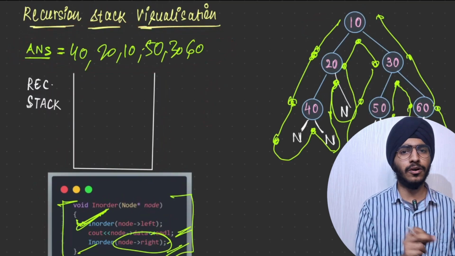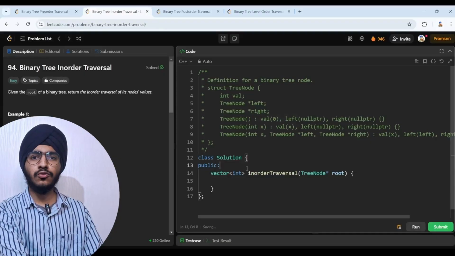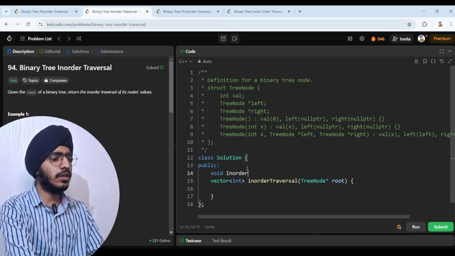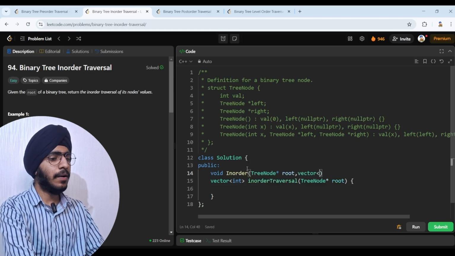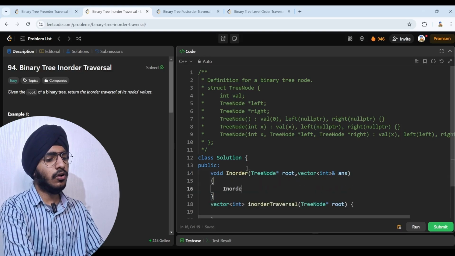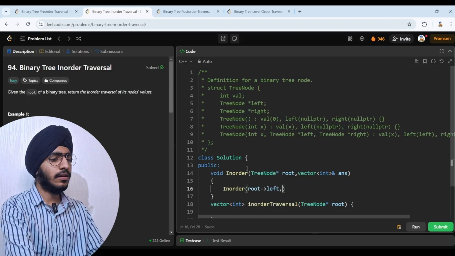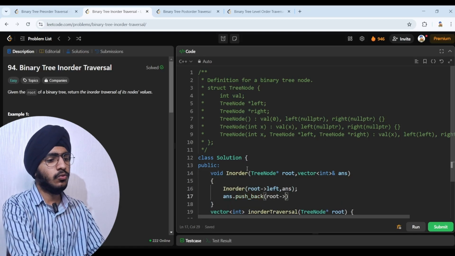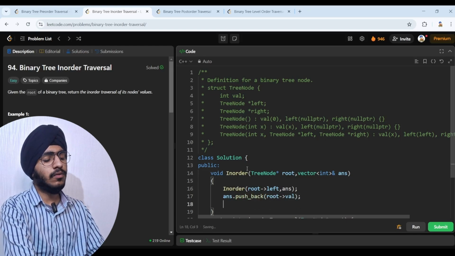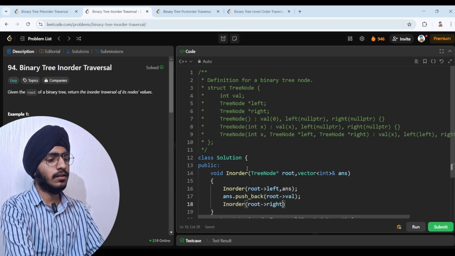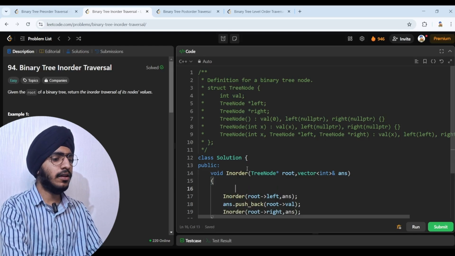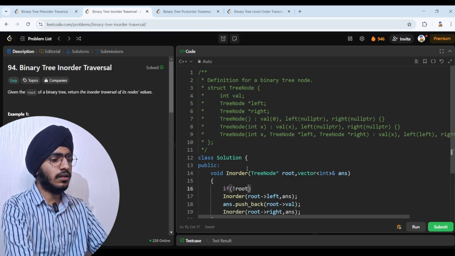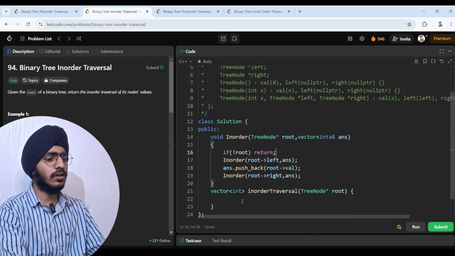Now time to jump to the code of in-order traversal. Let's do the code of in-order traversal. So here we call the function inOrder, where we will pass the root and we will pass the array as well, answer. And what in-order traversal says, go to my left, then after completing the left, push the answer, root's data, that is. Then we will say, go to my right, as usual. And whenever null comes in, just return. If root is null, just return.